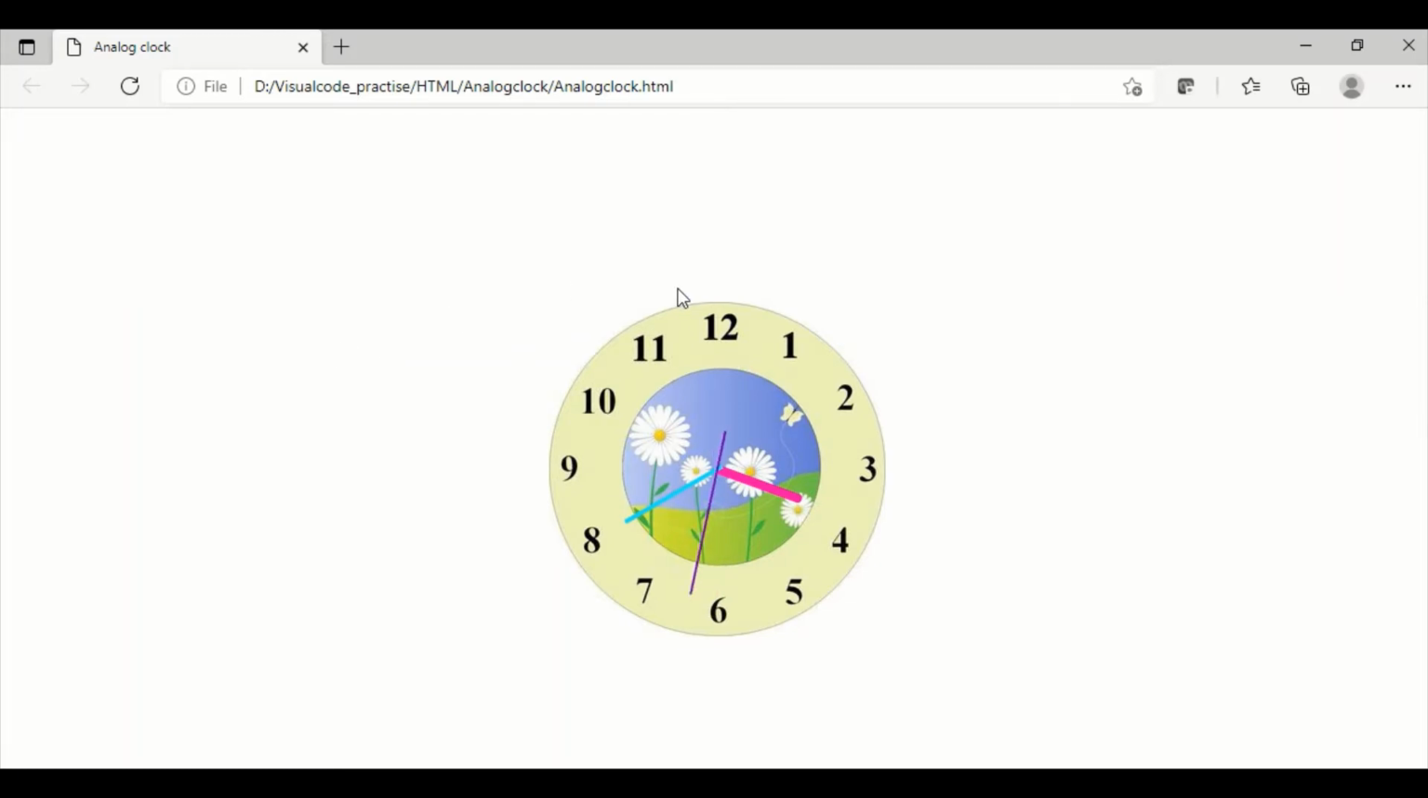In this video, let us see how to get the analog clock displayed as shown in this web page. It has the clock image which acts as a container for movable hands. There are three hands, one for the seconds, minutes and hours. As we can see, the hours hand is the smallest one, followed by the minutes hand, and the seconds hand being the longest one.